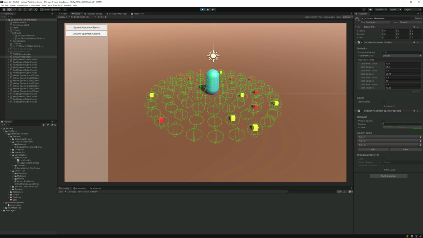This is also useful for something like a treasure chest that spawns loot. And is also useful for working with the object pool system, which we look at in another video.